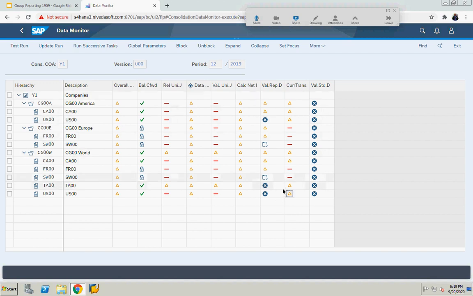Once the currency is translated, then you have to validate the standardized data. Standardized data validates your group currency values and local currency values. The validations are the same validations. Whatever validation you can run at this level, the same validations you can run at standardized data. The difference between reported data and standardized data is that this is local currency, and this is local currency plus group currency.